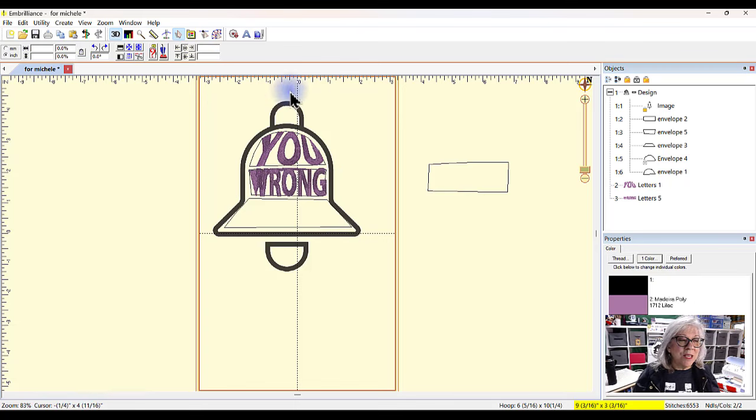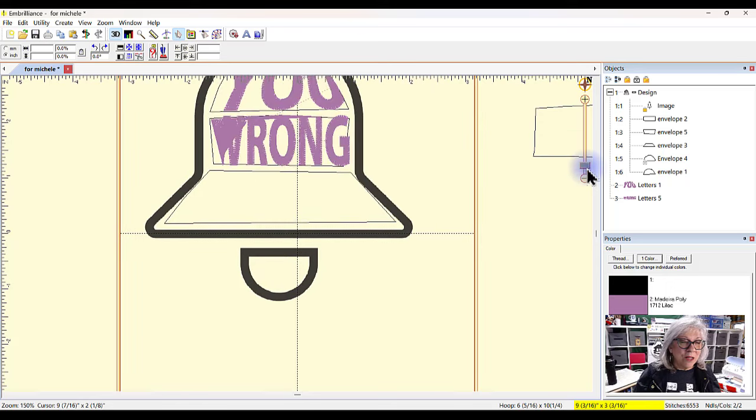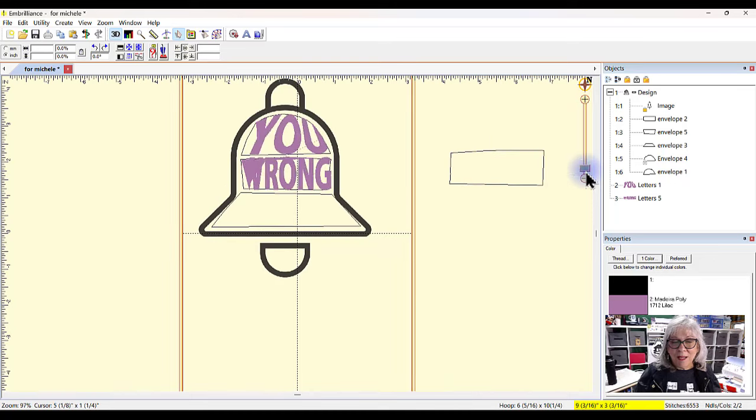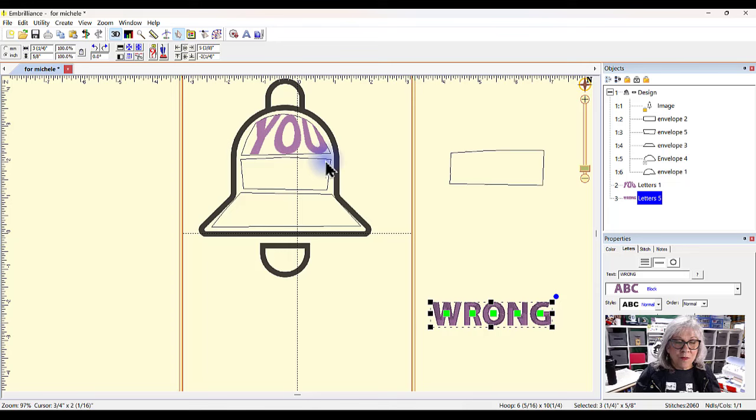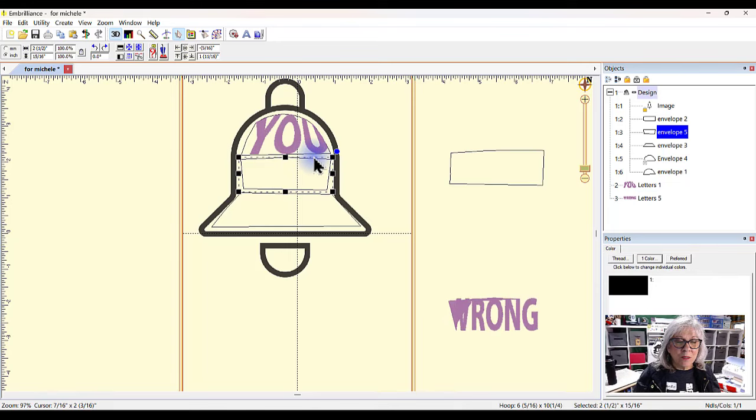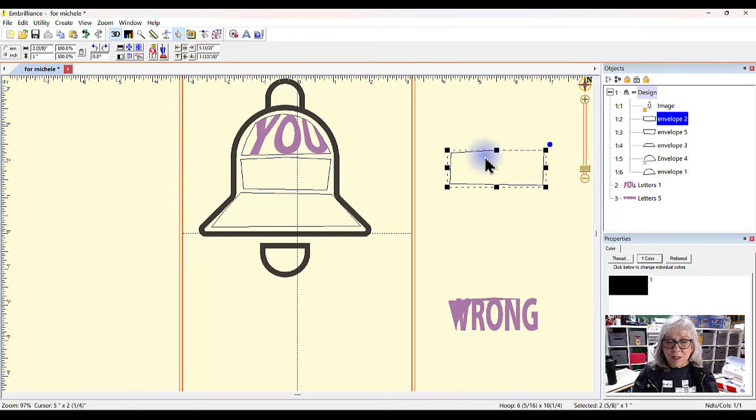Okay, you can see that that is not right. Look at how it messed up that W, right? But let's go ahead and move this out, and this one out. Envelope 5 was the one that was wrong, right? Okay, this was envelope 2, and this was the one that was correct, I believe, where we started in the upper left-hand corner.